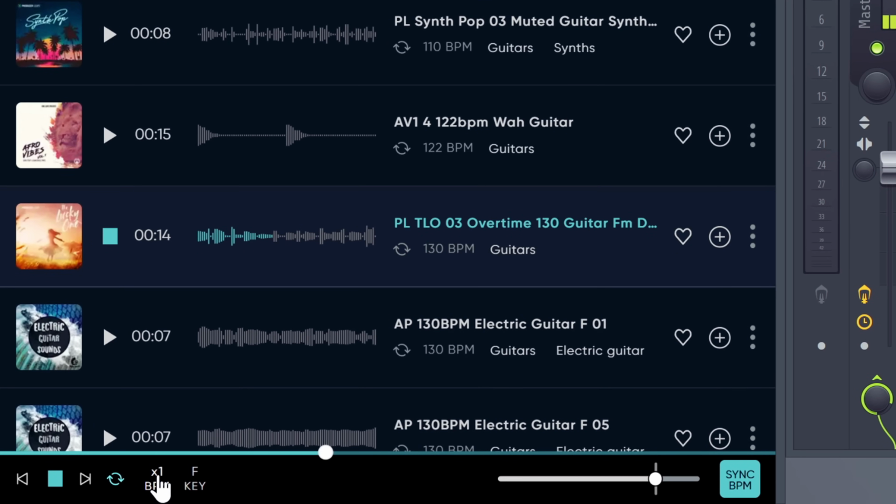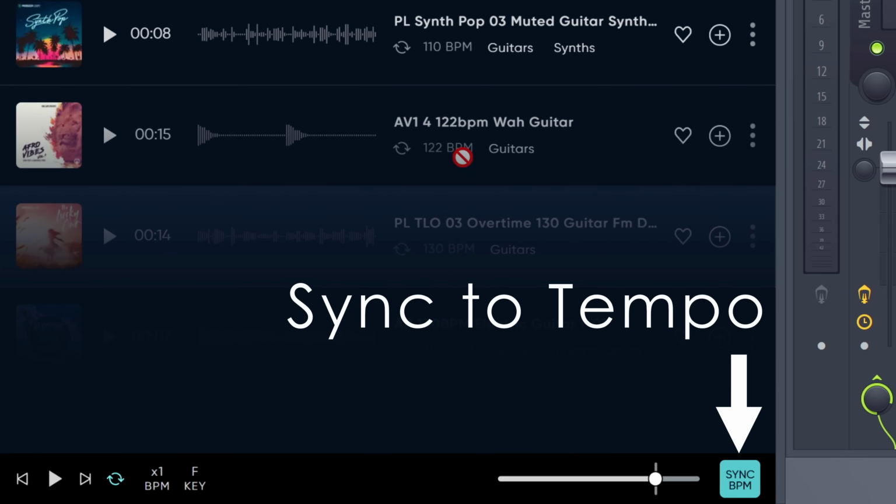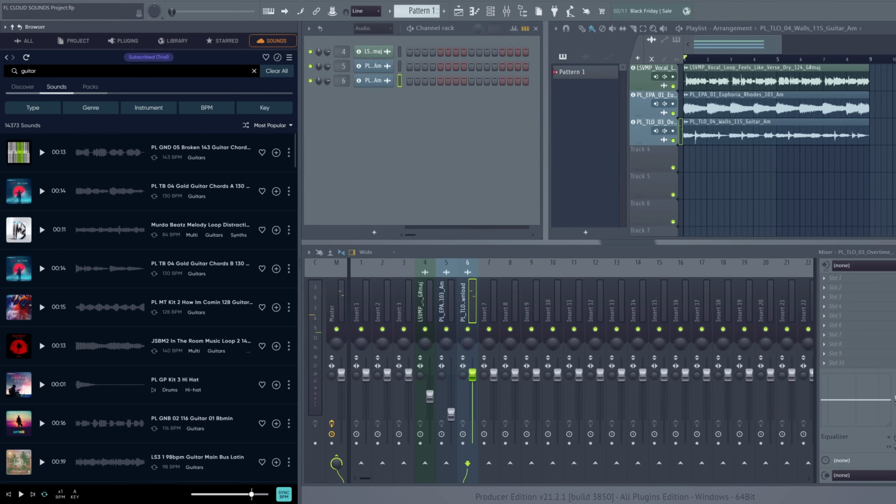Click here for double time or half time previews. The sync BPM option here is handy for turning this off on the fly if needed.